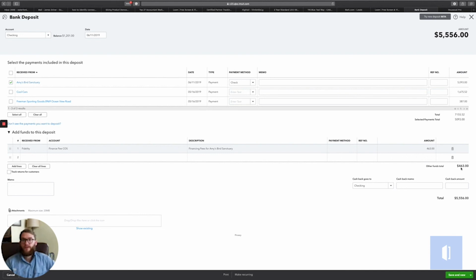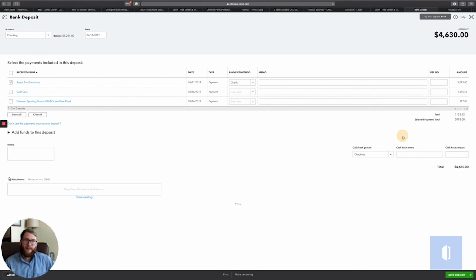And what we want to do is tell QuickBooks that this is the amount of money that we're receiving into the bank. So we're not going to be receiving the full $5,000 into the bank because we've got that $463 that Fidelity is taking from us. So we're going to put a negative sign here. This negative sign is actually going to drop us down to the typical $4,630 that the invoice was actually for.